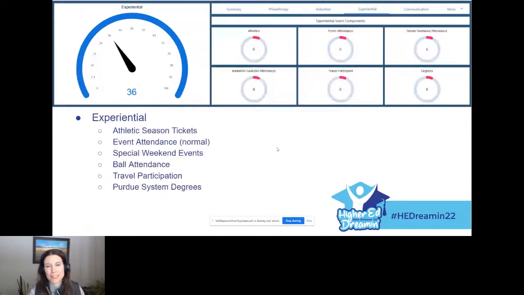So the next mode of our engagement score is experiential, and there's a lot of pieces to this score. So we have athletics, season ticket holding, event attendance. We have some special weekend events throughout the year. We have a special donor event in Naples, Florida every year. So if they would attend that, or our Boilermaker Ball that we have coming up actually here in February, as well as how many degrees they hold from the university. So there's various calculations behind each of these, but they all add up together to the experiential component of this metric.